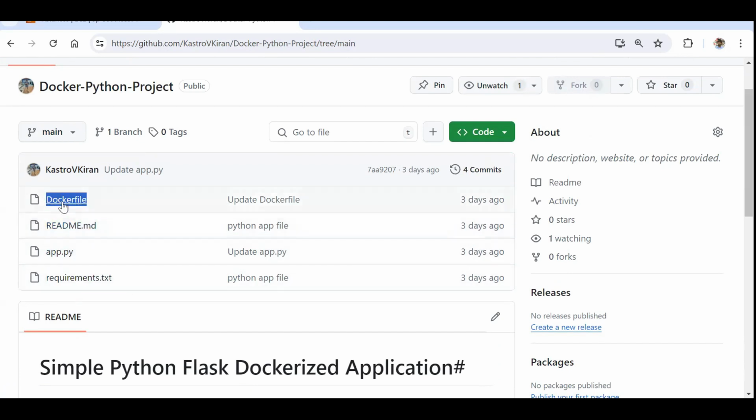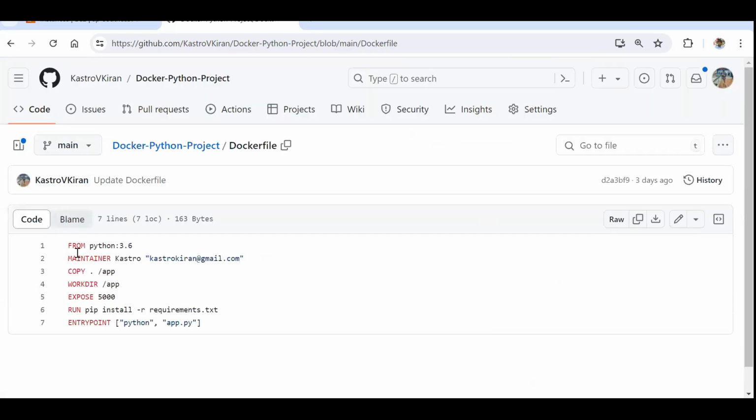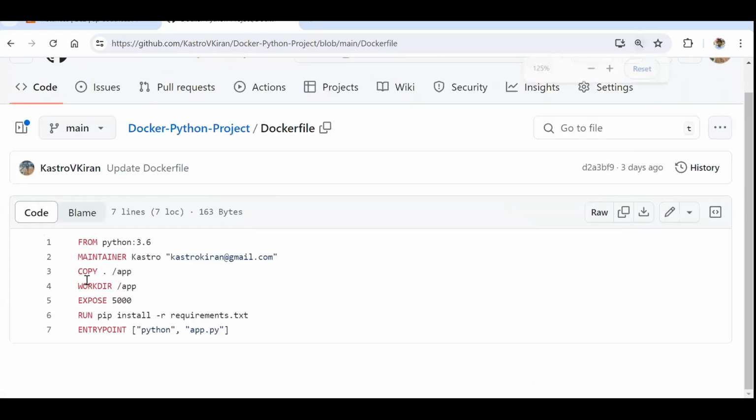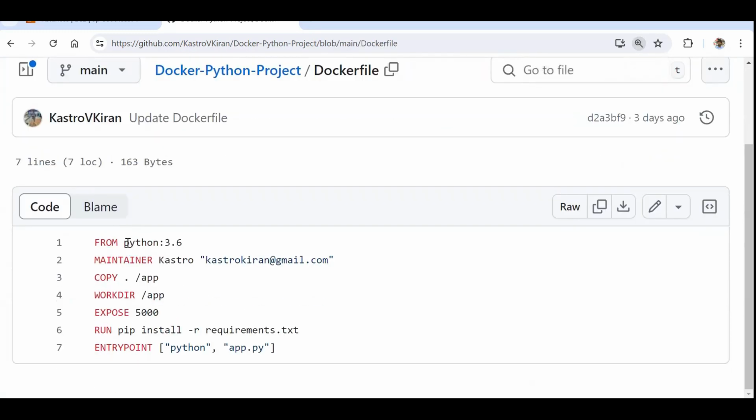So Dockerfile, what will be there? The Dockerfile instructions will be available. If you click on Dockerfile, whatever I have explained so far, all those instructions I have provided here itself. You can see from Python 3.6, maintainer I have given, copy I have provided, and I am switching to the /app path by using the workdir command. And then we know that Python applications will run on port number 5000 by default. So I want to open port number 5000. For that, I am using the expose keyword.